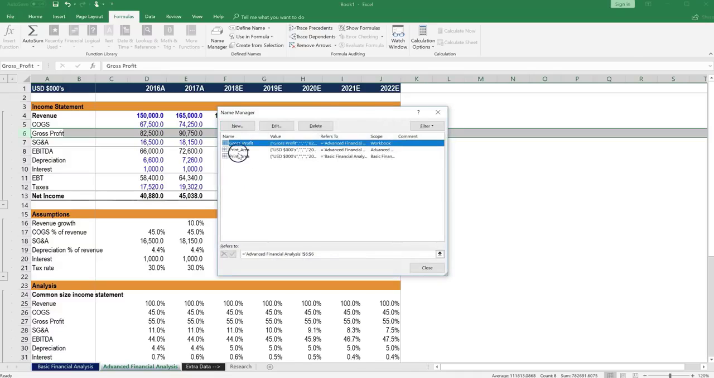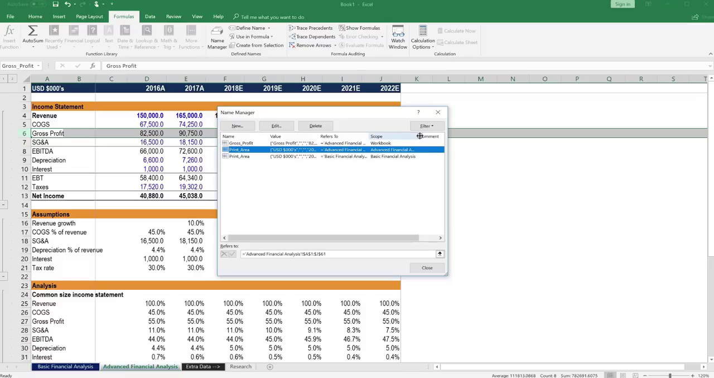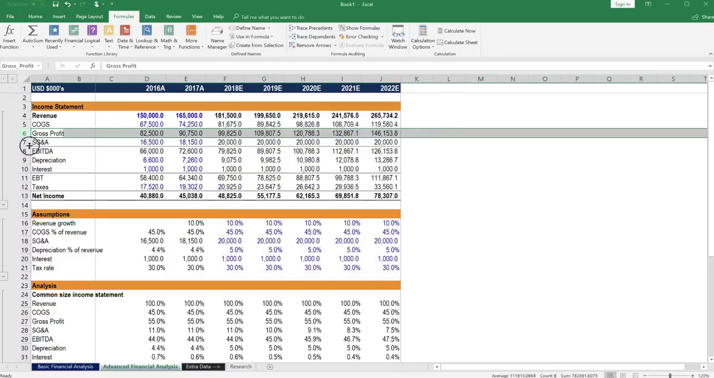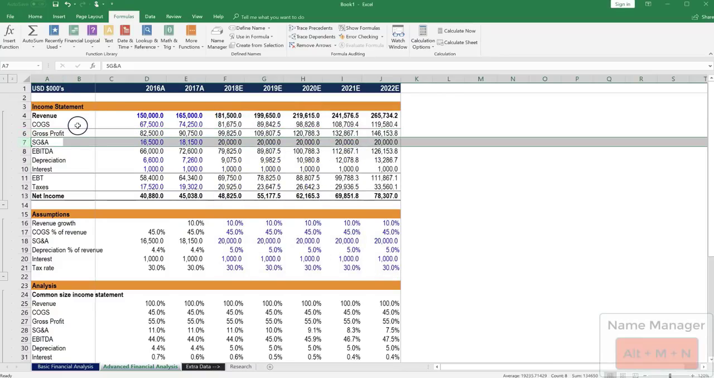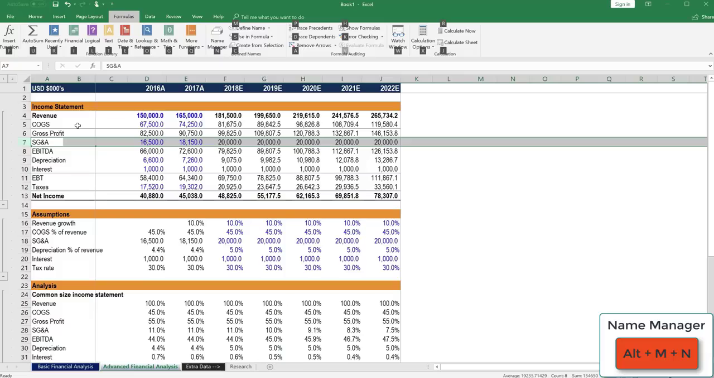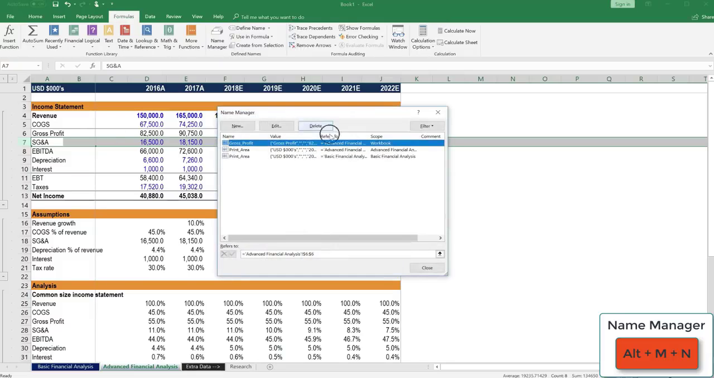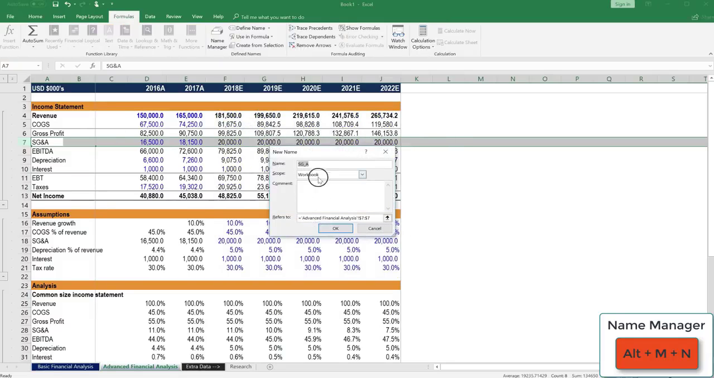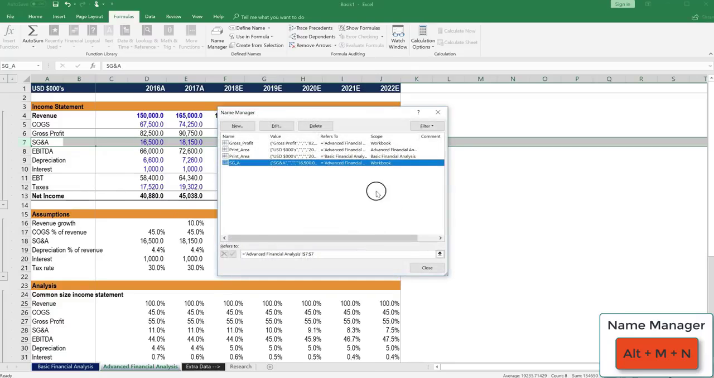Gross profit has now become a name in our name manager. You'll also notice that the print areas we set up earlier on each of the worksheets also have a name. So now let's close that, select SG&A, Alt, M for formulas, N for name manager, New, and now SG&A. You could edit this if you wanted, by the way.